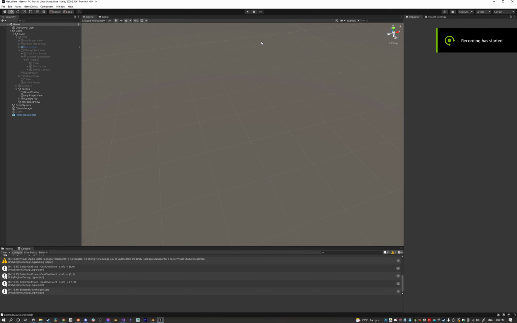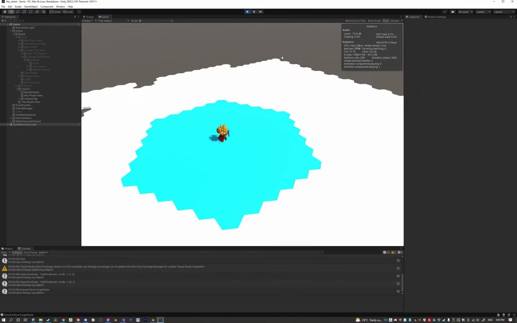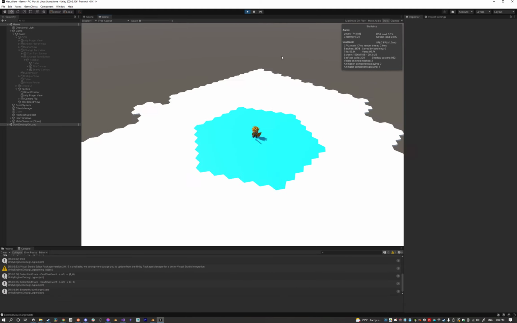Okey dokey, let's take a look here. It's fucking cool that it works. Yeah, alright.